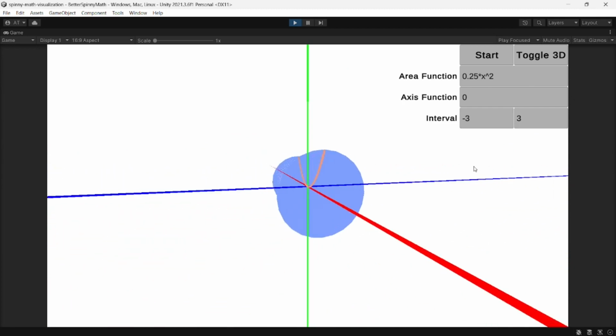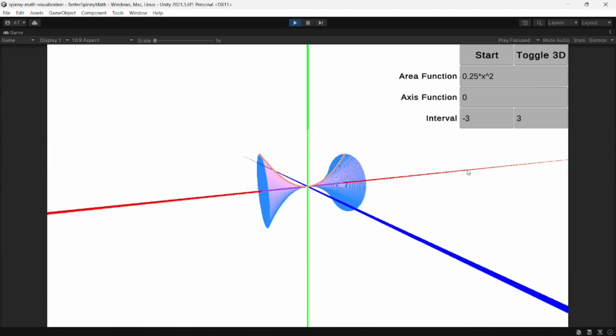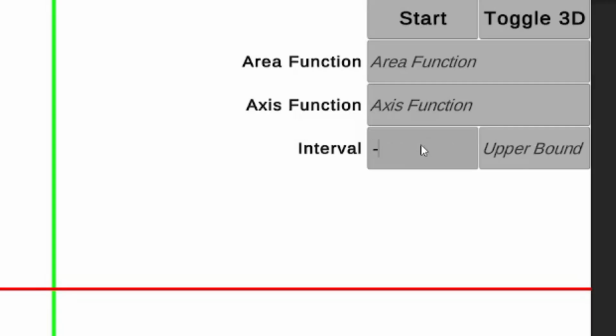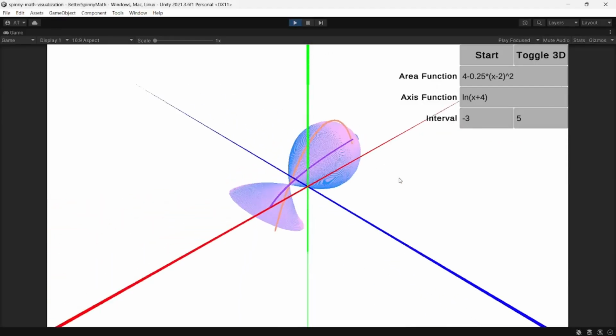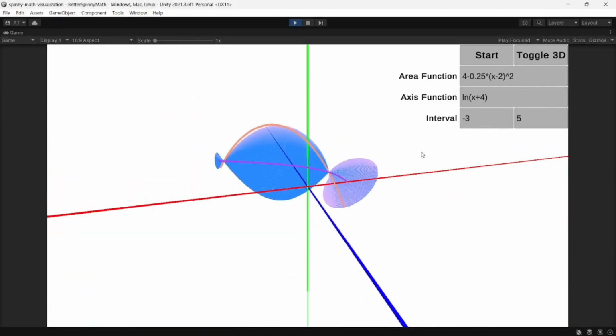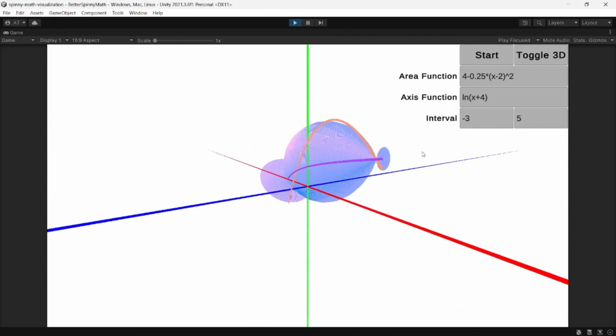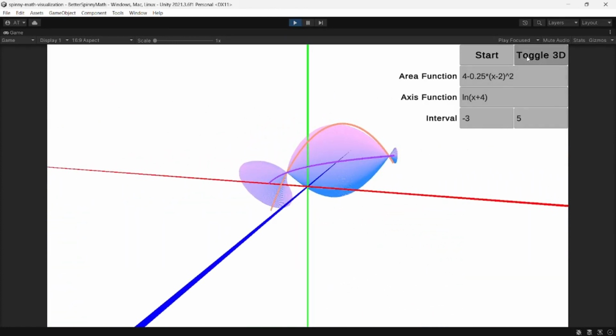There's not really a tutorial on how to use the program. It's pretty self-explanatory. You just input an interval and then a function for your axis and a function for your rotation, and then you click start, and you can view the shape in 3D space as well. It's pretty cool, and I hope you guys enjoy.